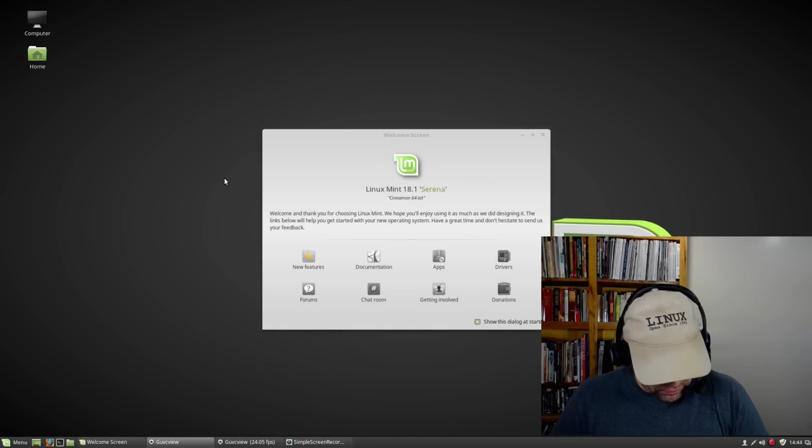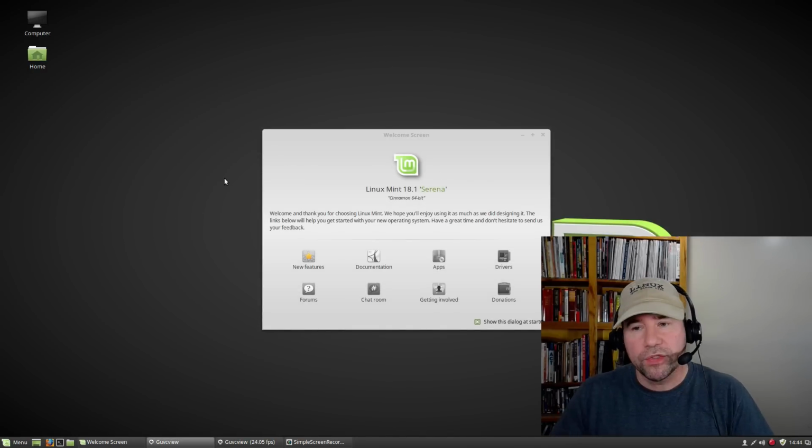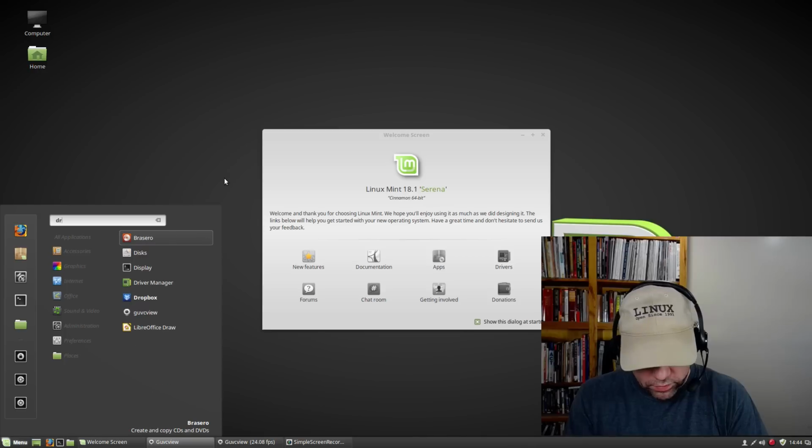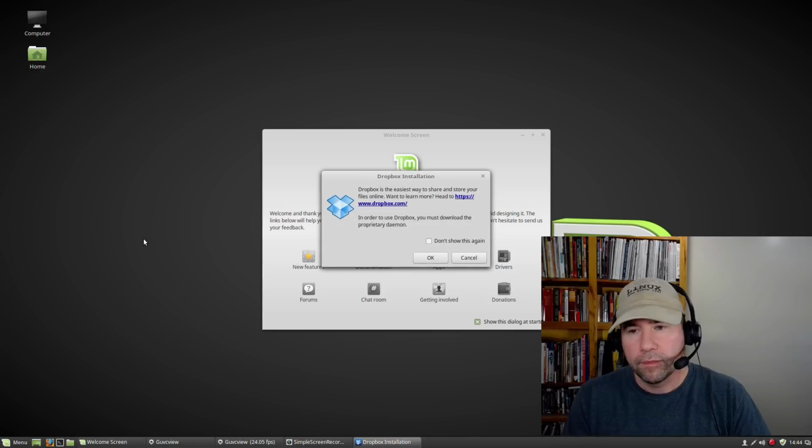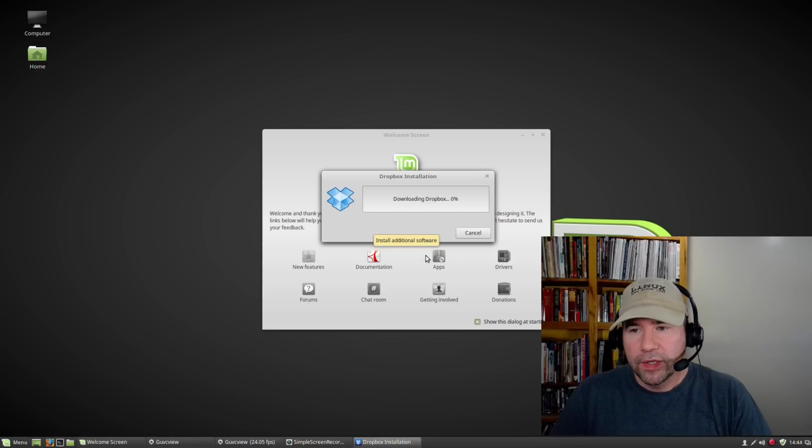While I'm on the subject of Dropbox, now that Dropbox is installed, I need to set it up. So let me go to my menu, type in Dropbox, and basically what we did was, all it did was install the stuff that's needed to install Dropbox. I know that sounds kind of crazy, but yeah, that's what it did. Okay, so it's downloading all the stuff that I need so I can set up my Dropbox.